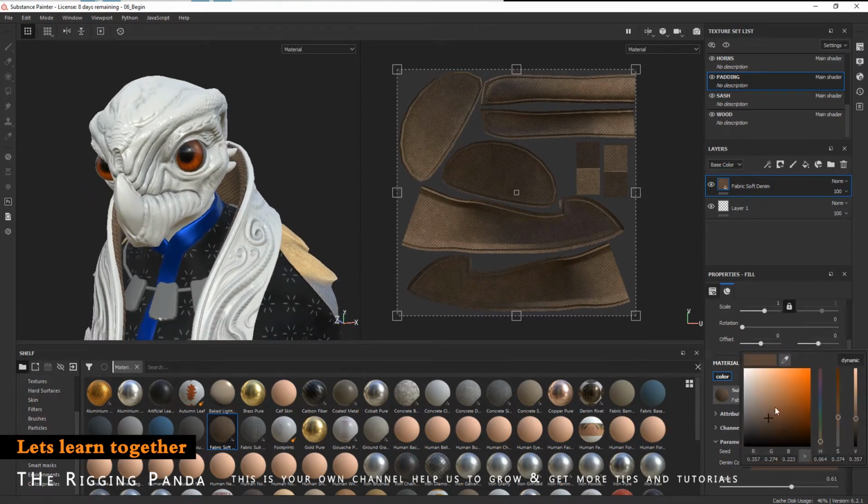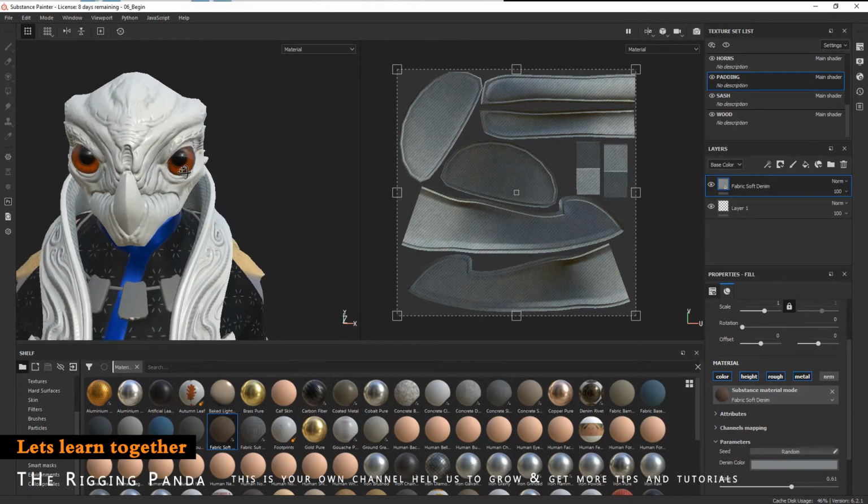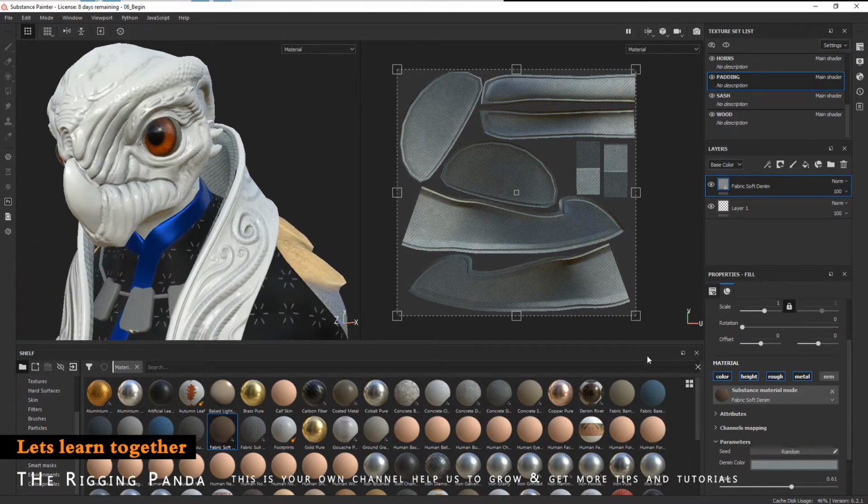We can also change the color. So I don't want it to be brown. I want it to be a little bit more of a light, like a white color maybe, with maybe a tint of blue. So maybe something like that. Okay, so that's one option.